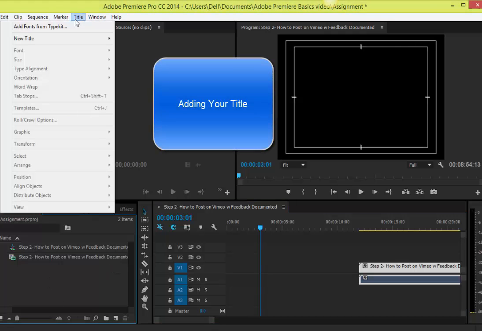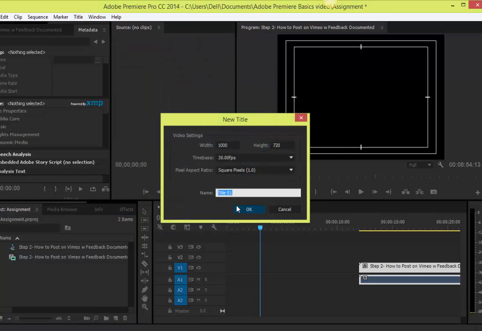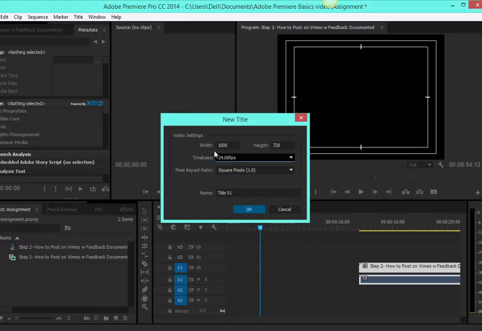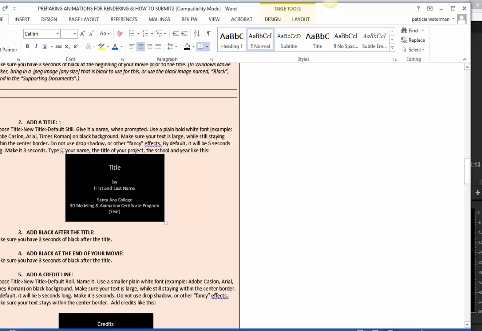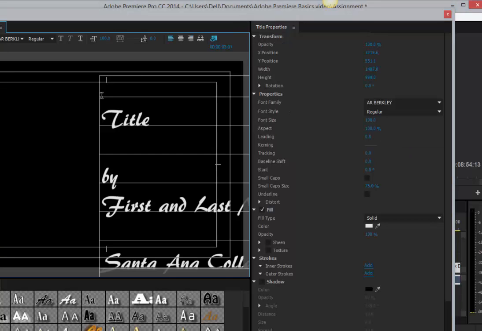So I'll click on the title, new title, and this is going to be the title, so I'll just leave it as is. The time base is going to be 24 frames. Leave it at the default width and height, and say OK. So we go over to our handout where we have the information that you want to put in your title. I can select all of this and copy it, and then go over to Premiere and hit Control V and paste.